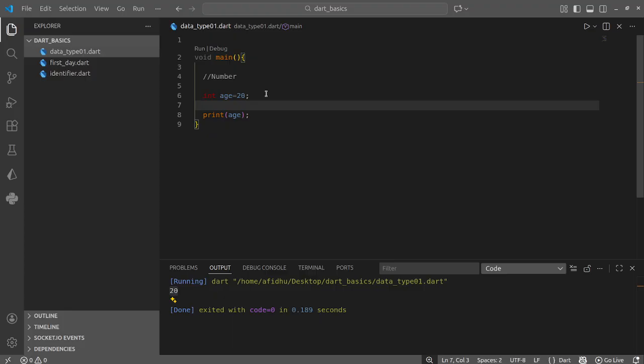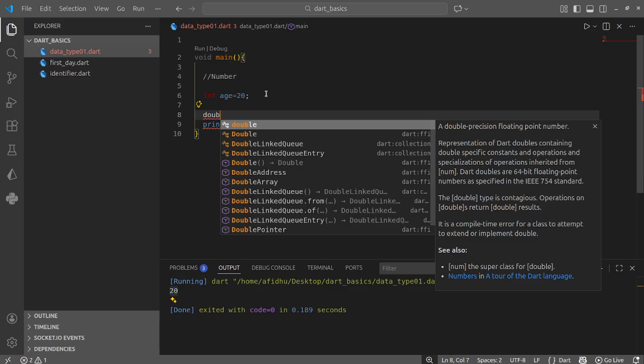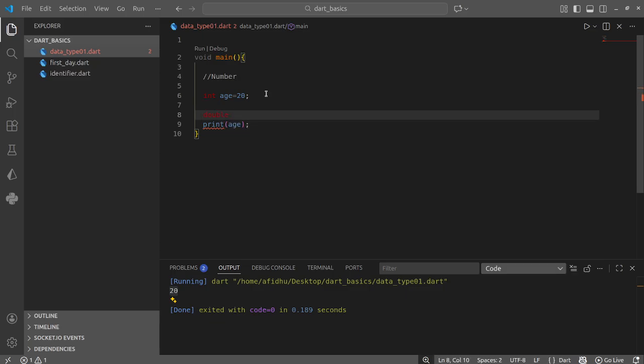Another data type is double. Double is also a kind of digit number that has decimal places. For example, height. Height can be 20.9, 20.8, for example. So now our variable height has stored the value 20.8.